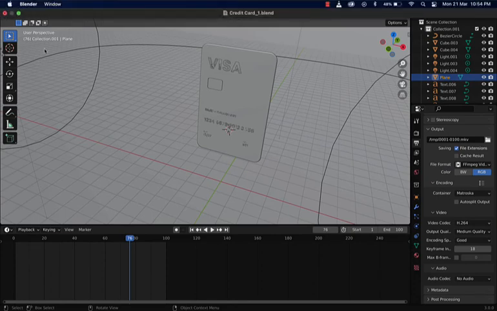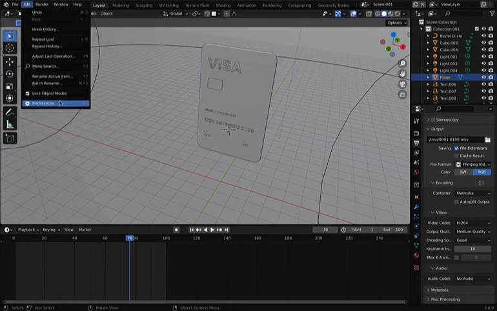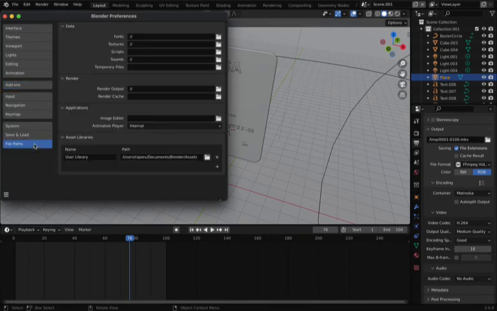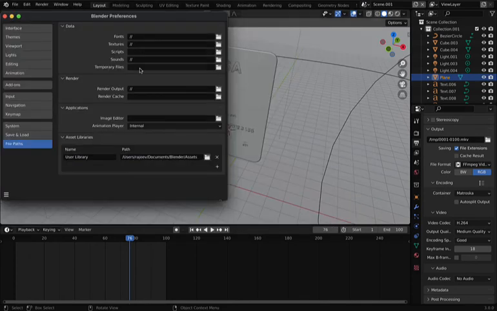And one more thing I wanted to share, go to File, then Edit, and then Preferences, and in File Paths you can select your default output folders. Okay, so I will suggest you make sure you have selected your default output folders now already.